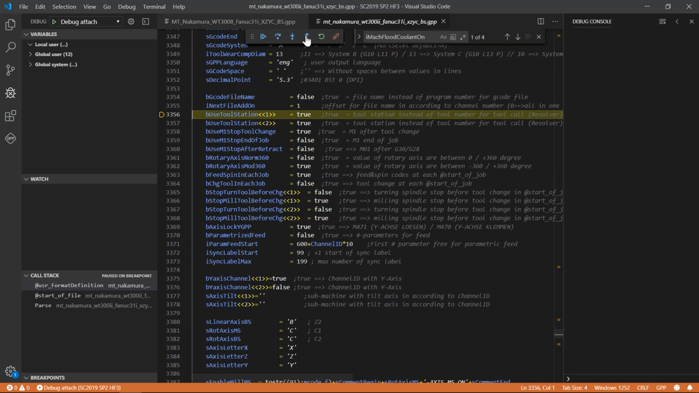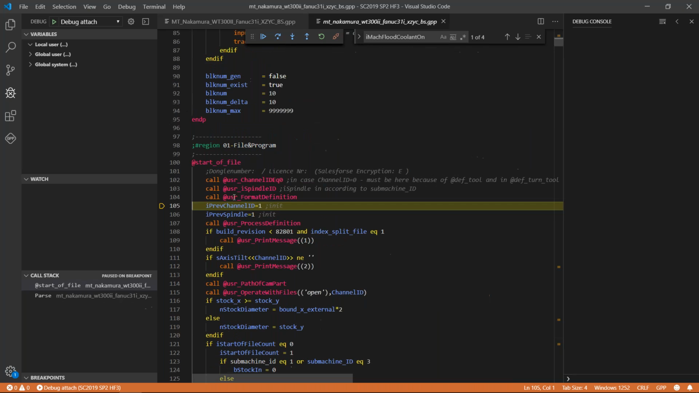So I can click it. And as you can see, we exit from the format definition and we are going to the process definition in the next step. I can go there.